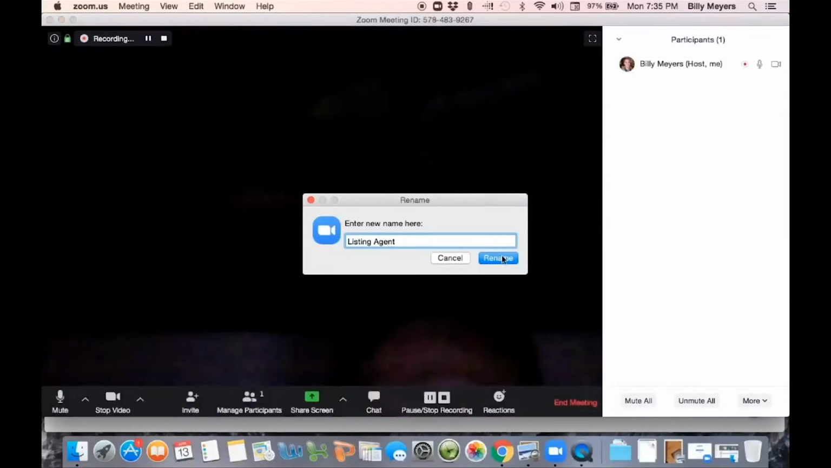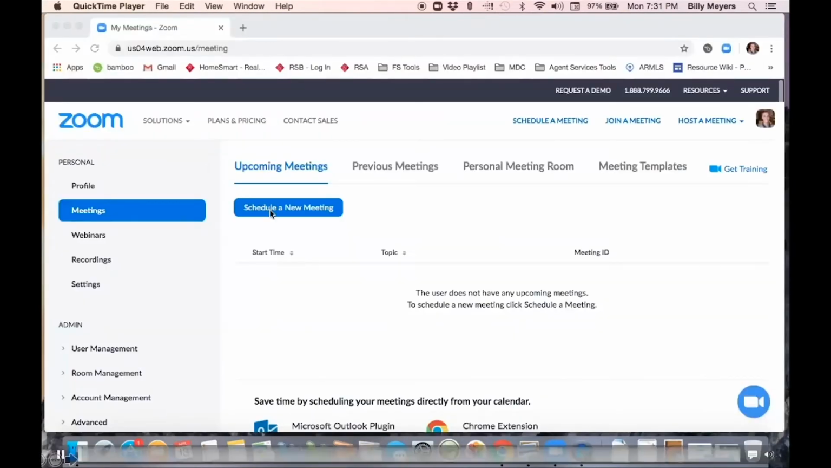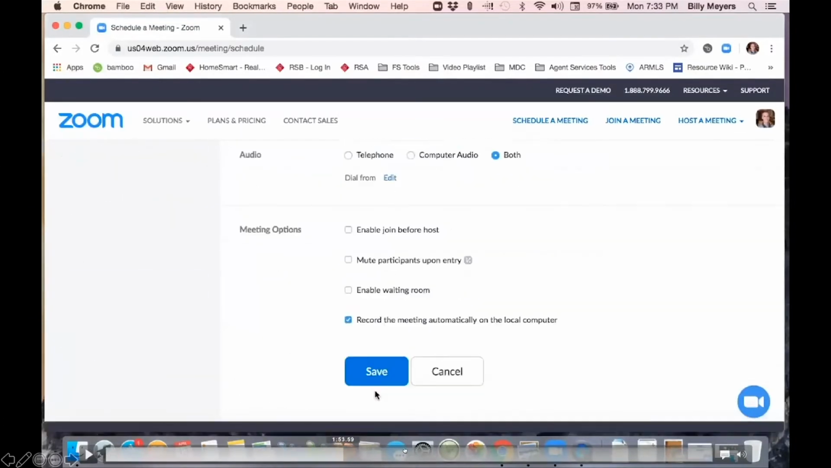So you'll rename it so that if they would like their name to be private, you can do that. You can unmute all, so there are different options. And that's Billy, sorry, hang on, I messed up. I accidentally clicked it. You just renamed it. Okay. So yeah, you'll rename it. That's how you would do that.